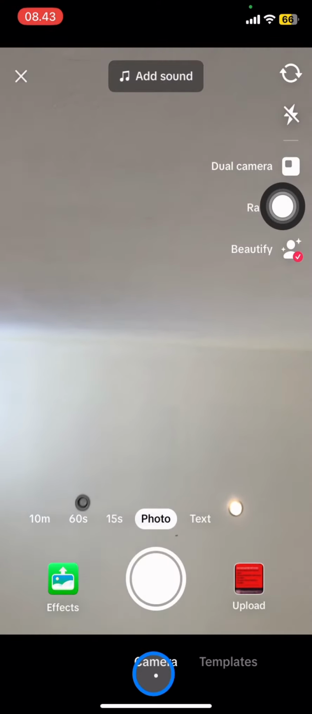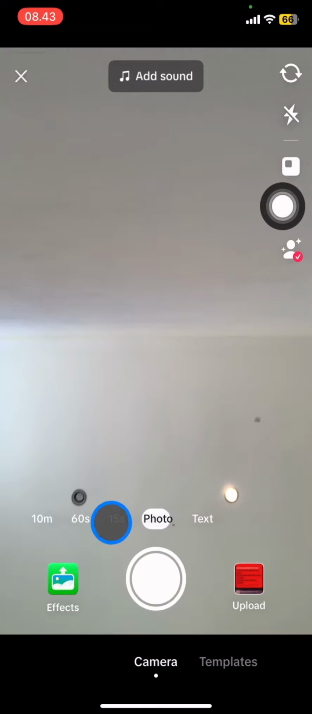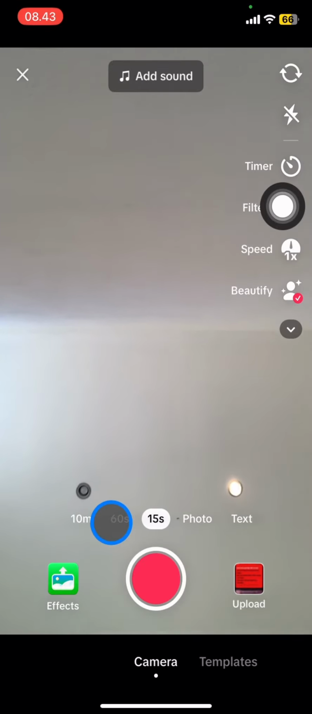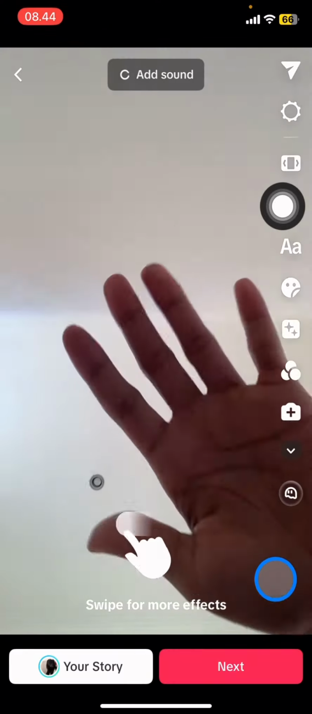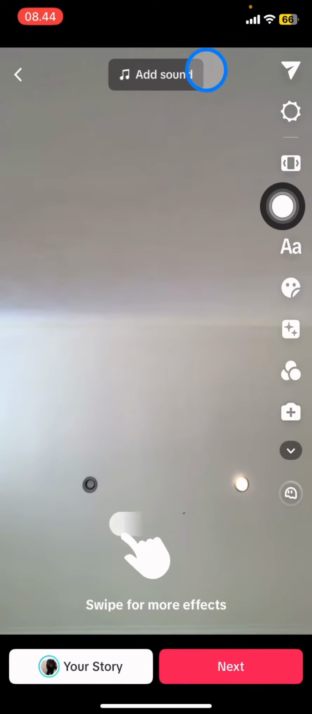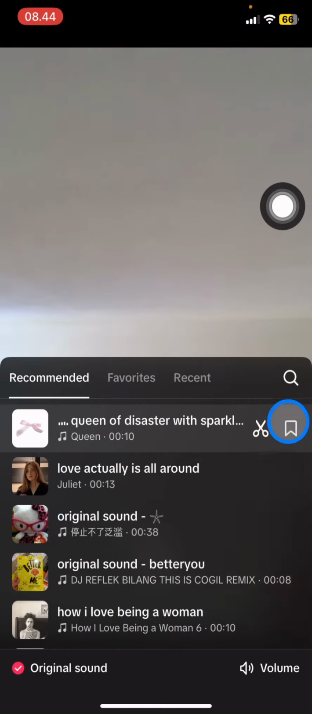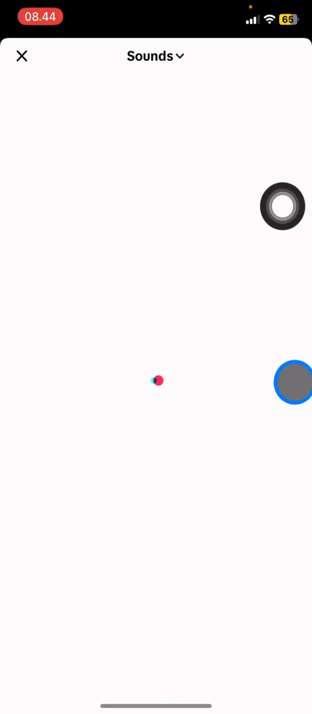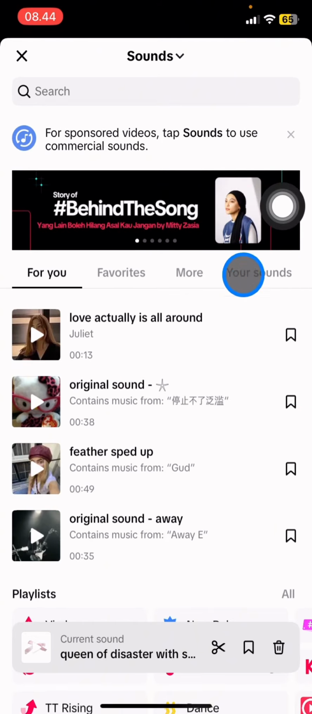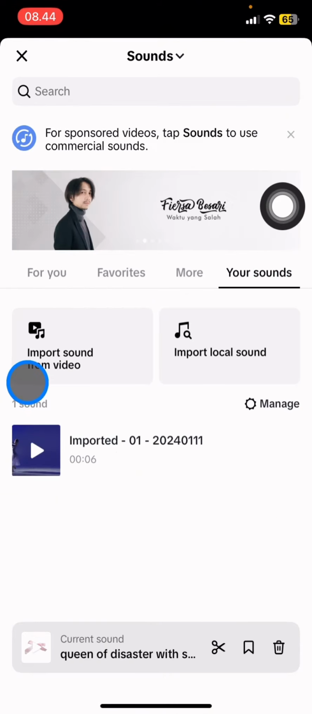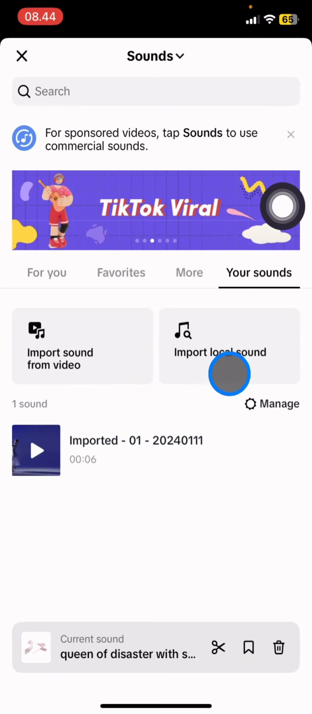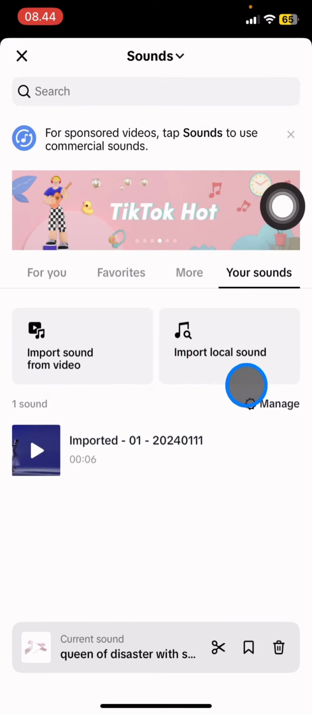You can use either a photo or a video with a specific duration, and then you just need to start recording. Whenever you're done, click this checklist button, if you look for it. Now you just need to add sounds here. Tap the magnifier icon and move into your sounds. You can choose either to import sounds from a video, or use sounds you already have on your phone.